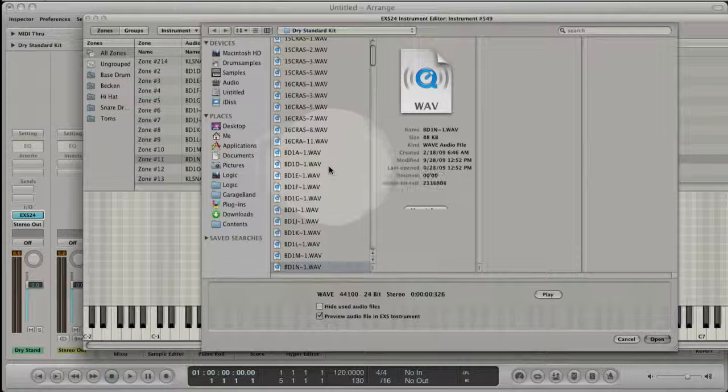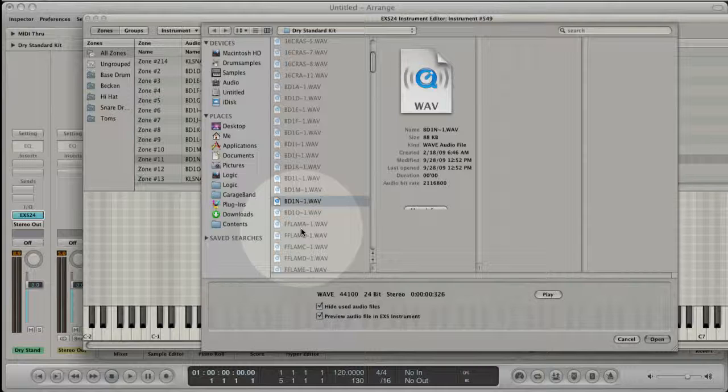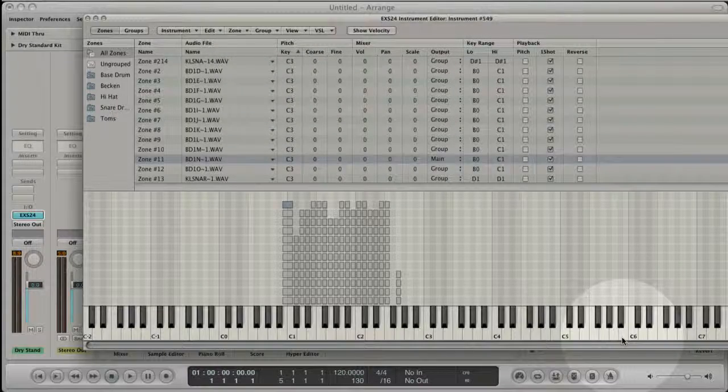Now you can load another audio sample to this zone. If you enable Hide Used Audio Files, Logic dims all samples that are already used in other zones of this instrument. If Preview Audio File in EXS instrument is enabled, Logic temporarily replaces the sample files in the currently selected zone, and it can be triggered by playing MIDI notes while the file selector is open. Let's see how this works. Click Cancel and click on Show Velocities.